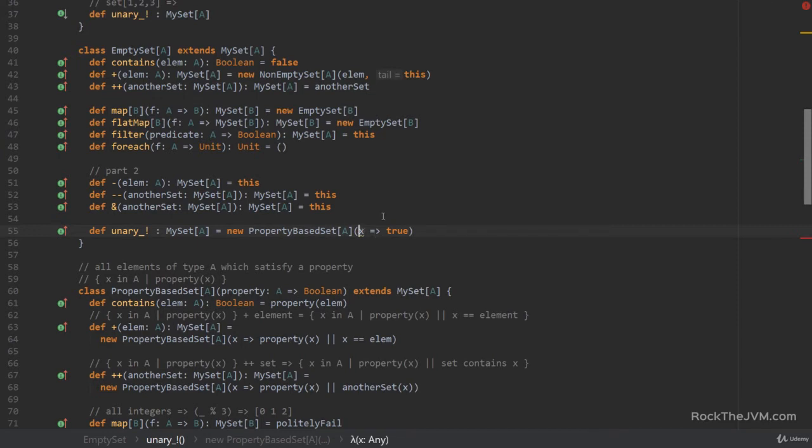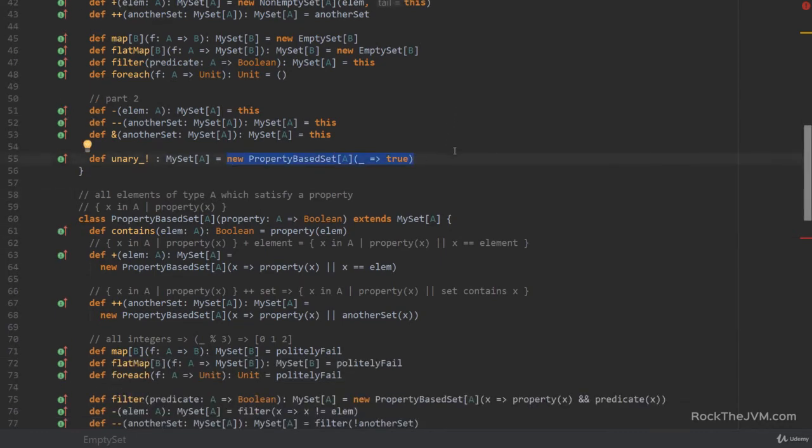I'm just going to put in an underscore here because I don't care about the name of the parameter. So this is basically the all-inclusive set that we wanted to instantiate at the beginning. As you see, the property-based set is much more flexible, and we can define multiple property-based infinite sets by just passing in a property here. And the all-inclusive set is just this expression right over here.